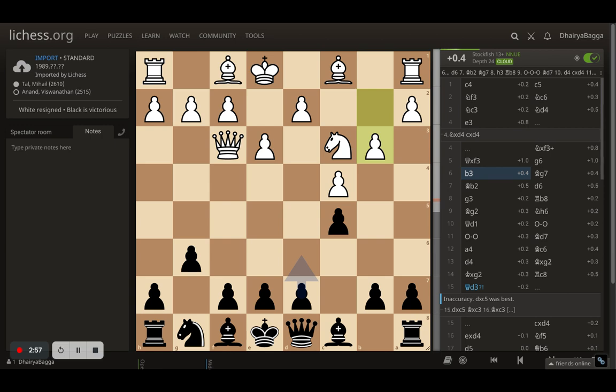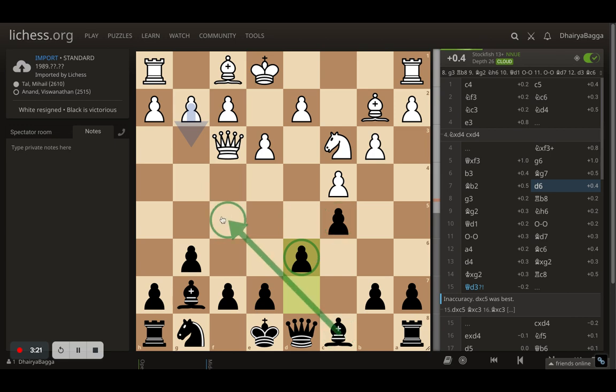Here comes b3 by Tal, making sure that the bishop also is fianchetto here onto b2 so that both the bishops will be eyeing each other. That's what happens. Both the bishops have been now developed. Here comes a d6 now by Anand, with the idea of just simply solidifying the pawn here, opening up the diagonal of the bishop too. So it's a good move here.